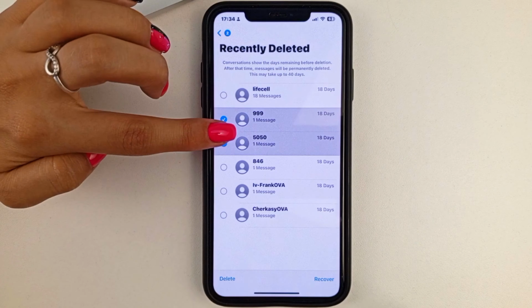You can also restore any of the deleted messages until the 40 days expires. To do this, you need to also check the message. You can check more than one. You can check only one and then click restore at the bottom right.